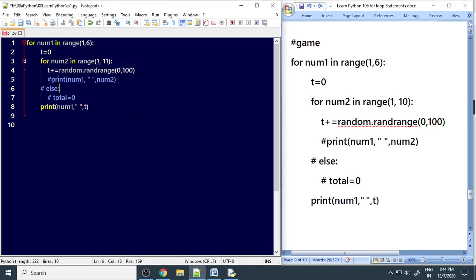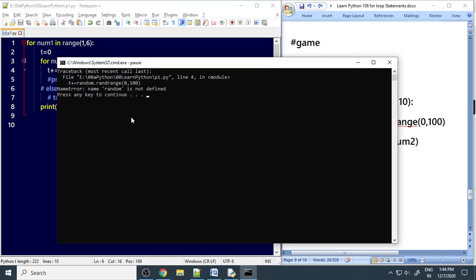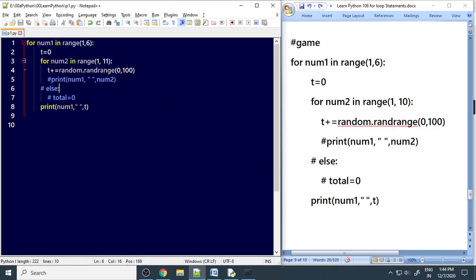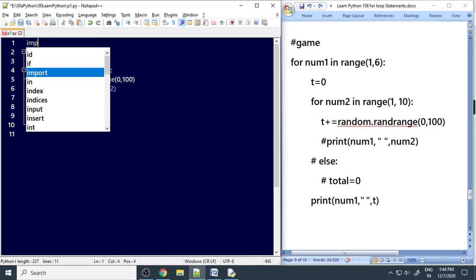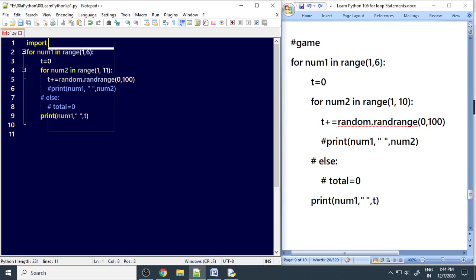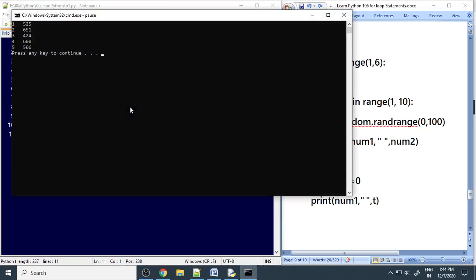It's not saved, so Control S. So there is some problem. Random is not defined. So what to do? If random is not defined, then you need to import it. Because the system doesn't know what random is, you have to import the module. So import the random module. Now you can run.